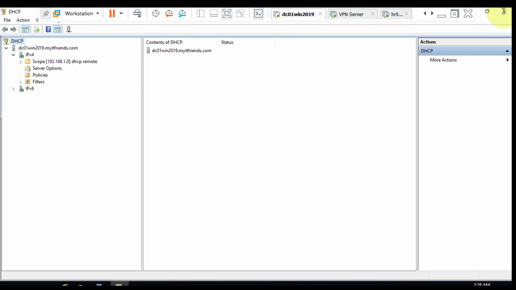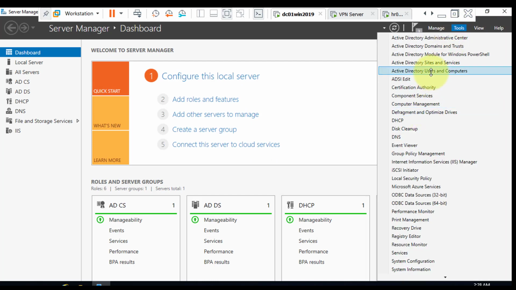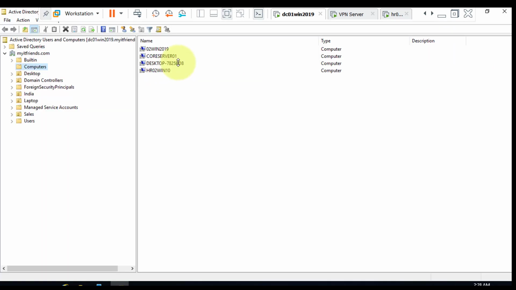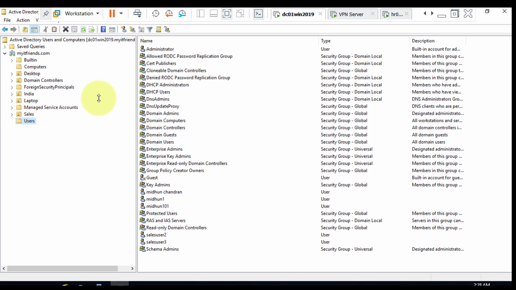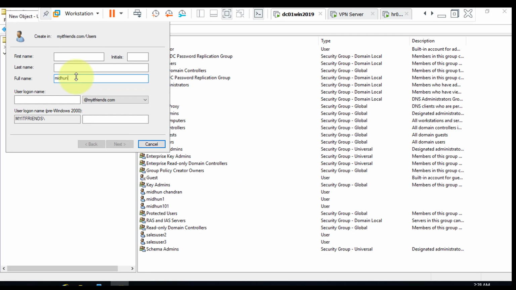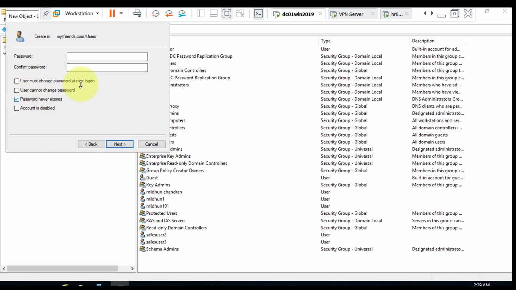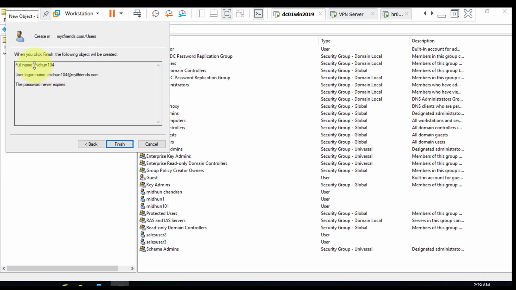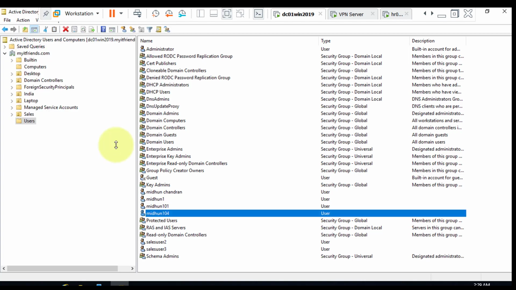I need to go to tools and select Active Directory Users and Computers. Here I would like to select a user, so click on users. I would like to create a user. For that, right click here, new user. I would like to give Midun, that's my name, 104. Username is Midun 104. Click on next. Select password never expires and give a password, admin@123, admin@123. Here I created a user whose logon name is Midun 104. Click on finish.